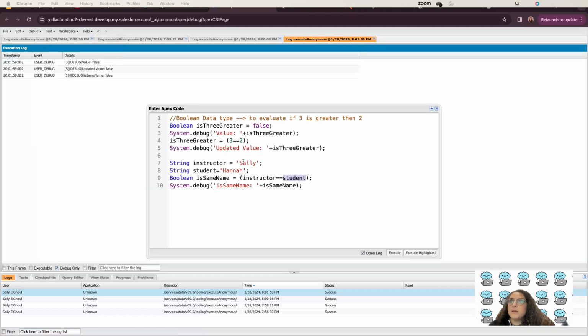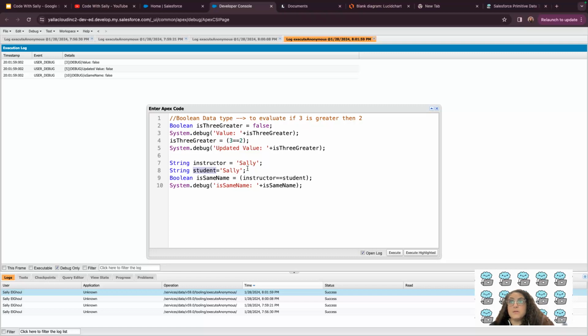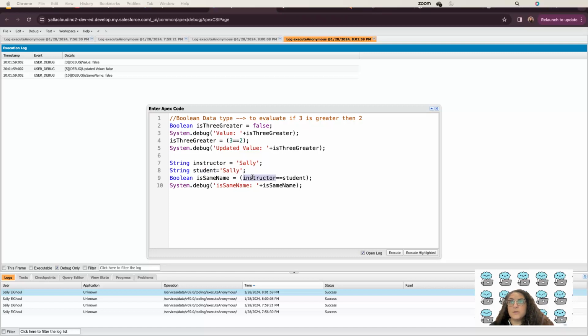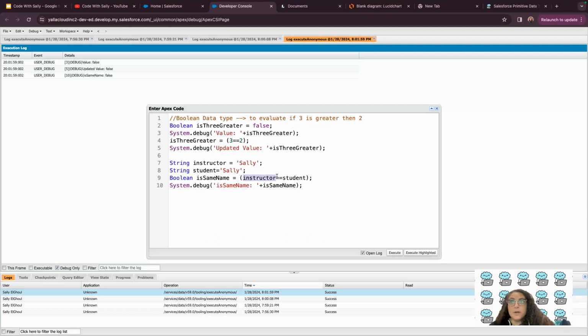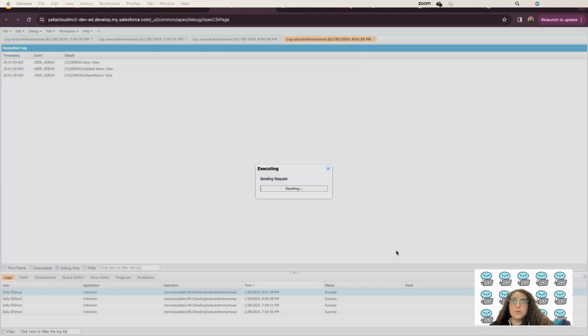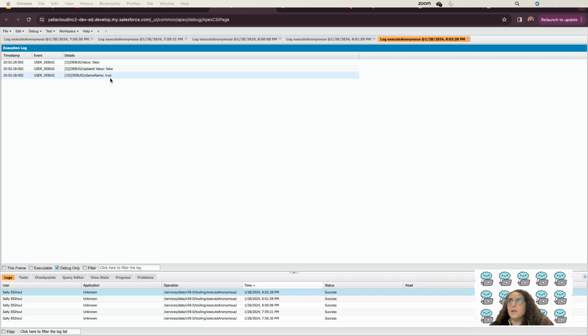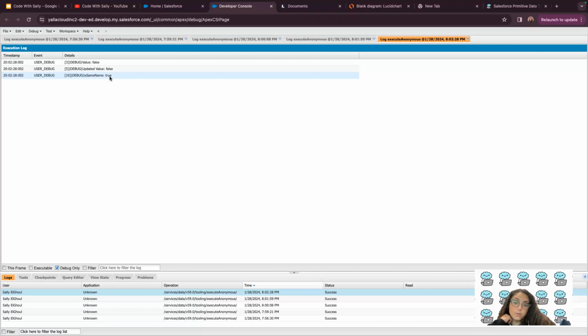Let's say I asked another student and her name was Sally. So the instructor name is Sally. One of the student names is Sally as well. So when I check here, is the instructor value Sally equal to Sally as well? And in that case, the result will be true. So let's print it here. And in that case, it's true. So both of them are equal.